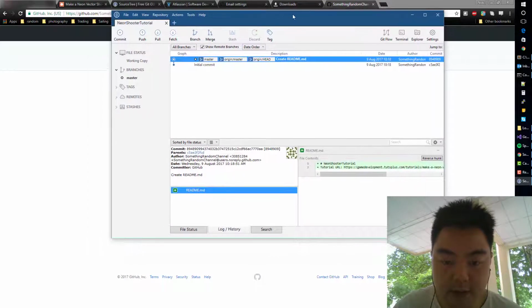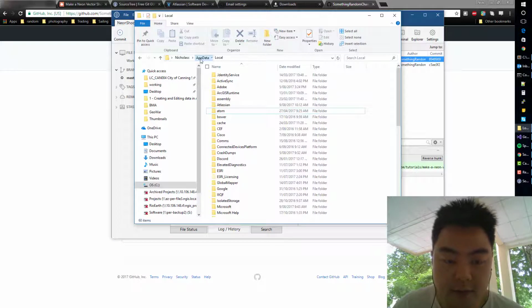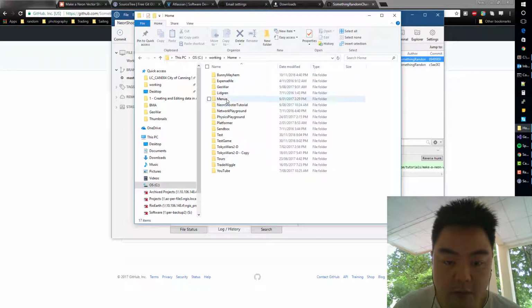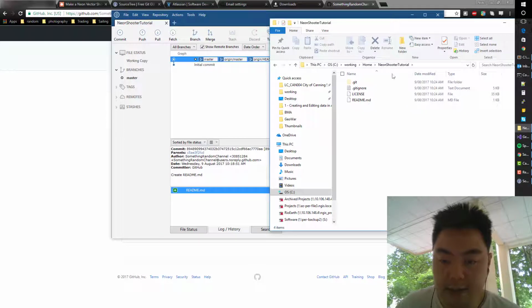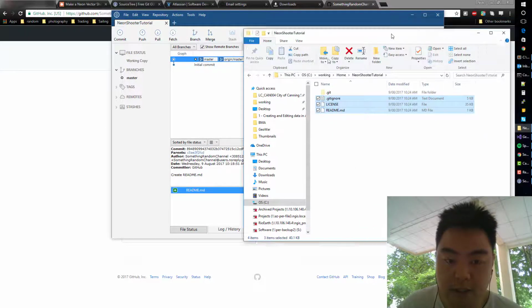Alright, so our project's been cloned, and if we have a look at that directory now, Neon Shooter, we can see that all the files from the repository are now on our local machine.